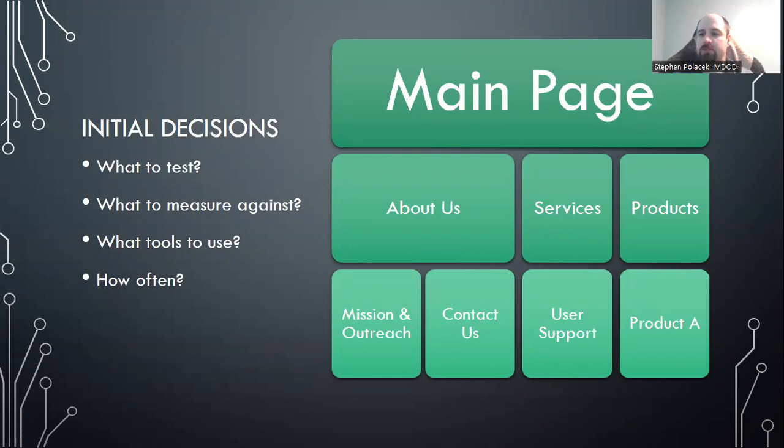So the first thing you should ask yourself is what to test. Are you going to test the main page? You're going to obviously test the home page, but what are you going to test from that point down as you work through the tree of your website? When we do testing, we'll typically start with the navigation menu items. So in the example on screen, we'll start on the home page or the main page, and then we'll go to maybe the About Us, the Services page, and the Products page. From there, you can branch out more.